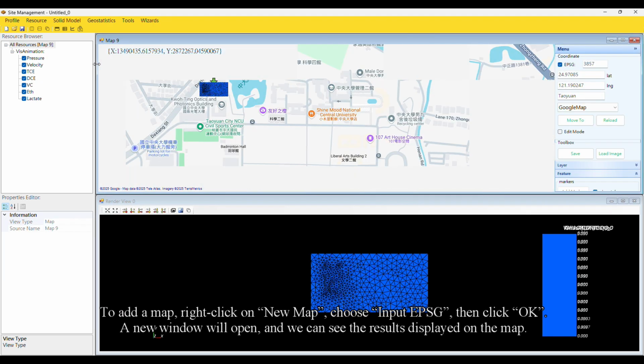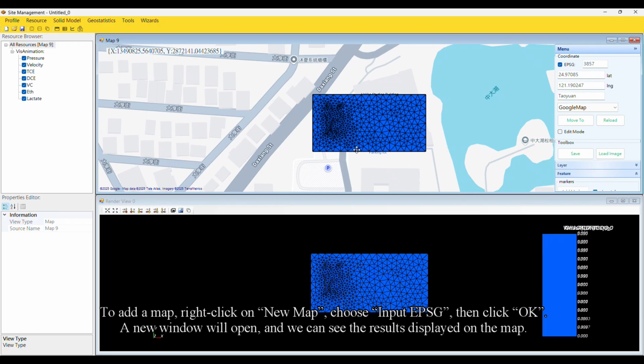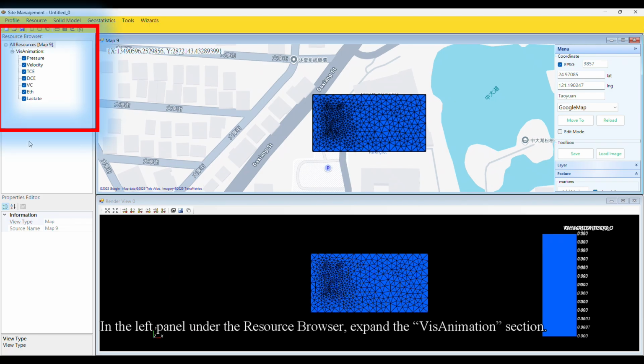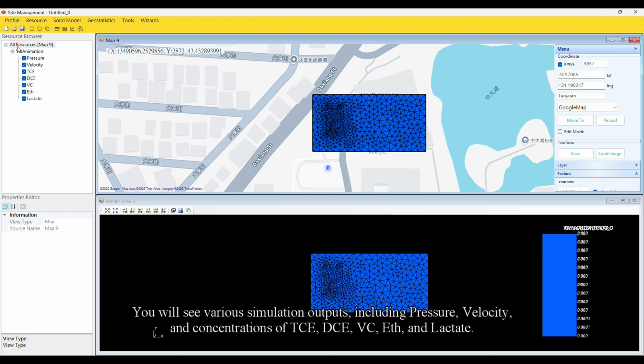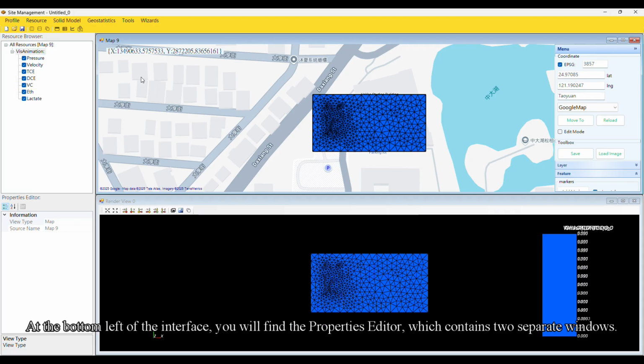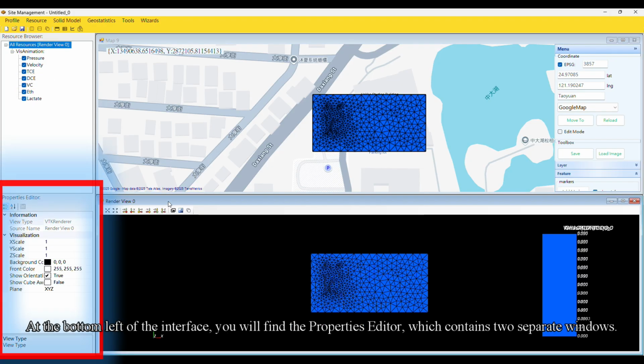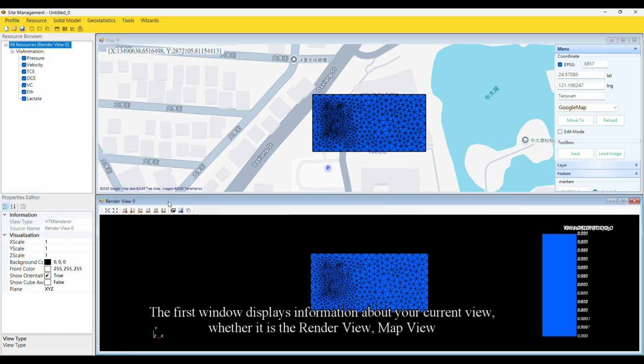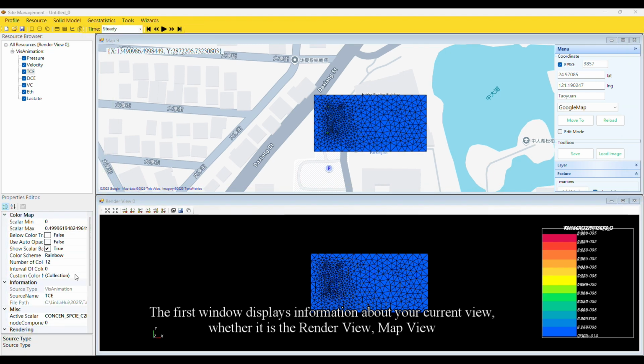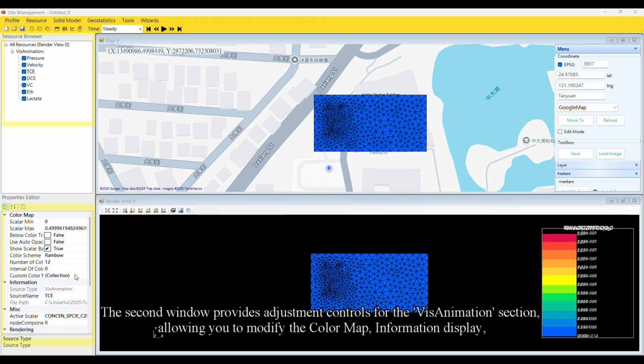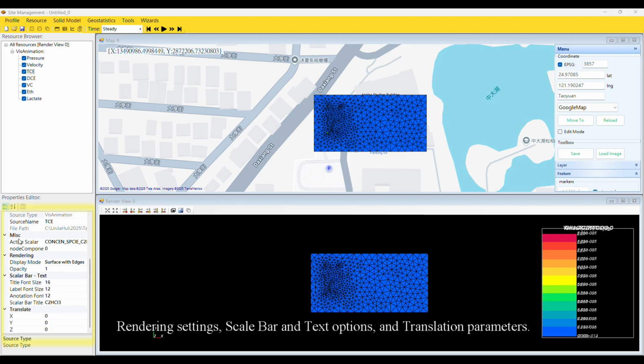A new window will open, and we can see the results displayed on the map. In the left panel under the Resource Browser, expand the Vis Animation section. You will see various simulation outputs, including pressure, velocity, and concentrations of TCE, DCE, VC, ETH, and lactate. At the bottom left of the interface, you will find the Properties Editor, which contains 2 separate windows. The first window displays information about your current view, whether it is the render view or map view. The second window provides adjustment controls for the Vis Animation section, allowing you to modify the color map, information display, rendering settings, scale bar and text options, and translation parameters.